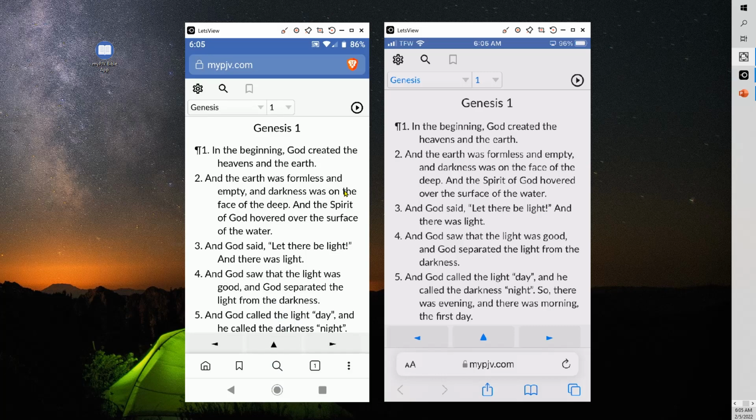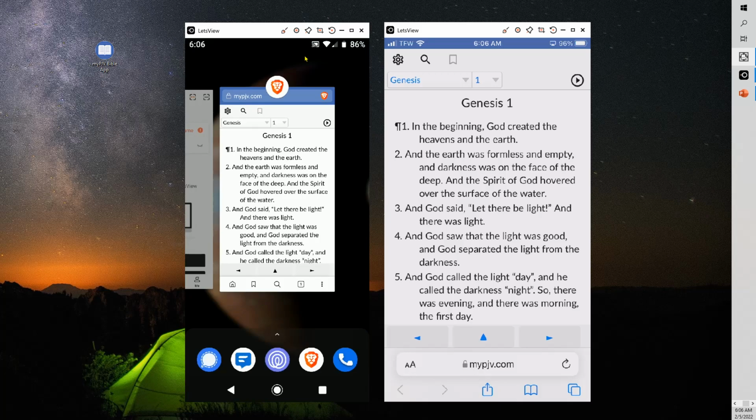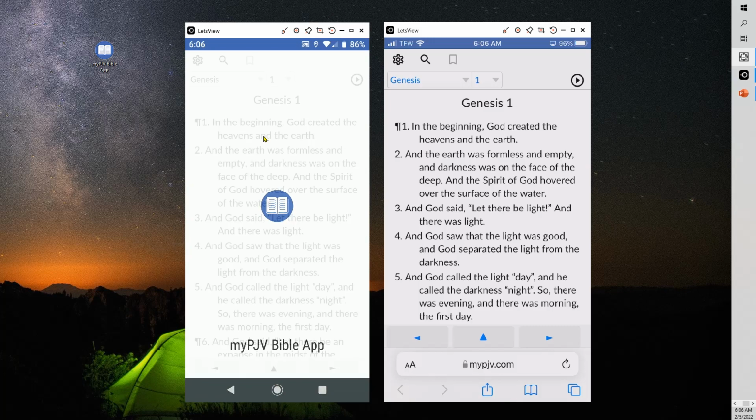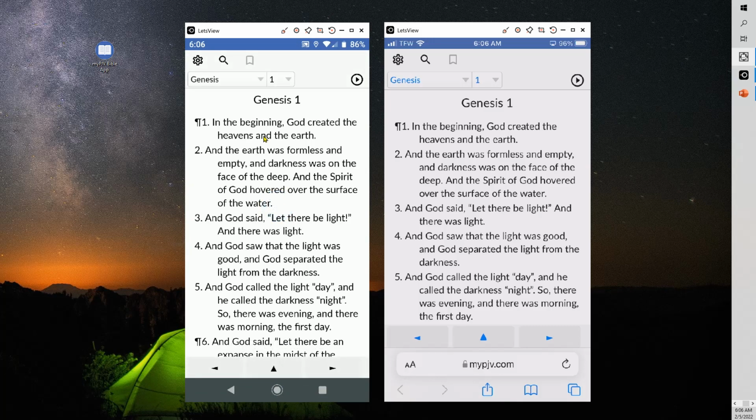Okay, so we still got the browser version. You can tell this is the browser because of the address bar at the top. So now, let me just go to my home screen, and you'll see here in the icons in the middle, myPJV Bible. If I tap that, it opens with a splash screen, and there it is running as an app on the phone. You see there's no address bar at the top. It doesn't look like a browser.